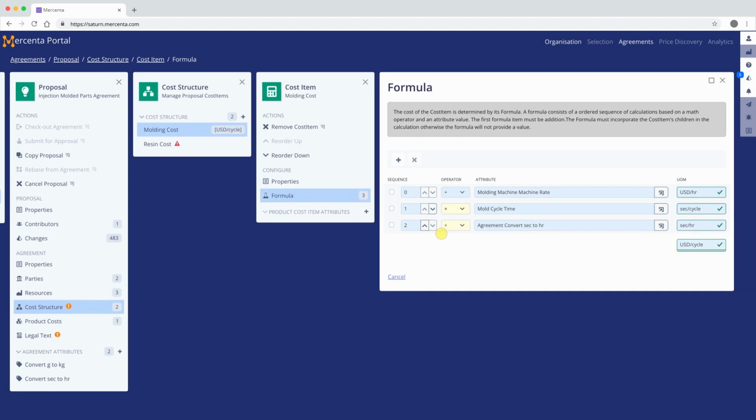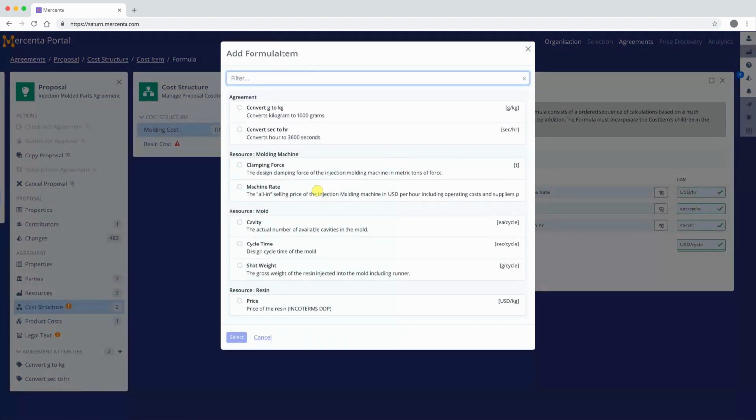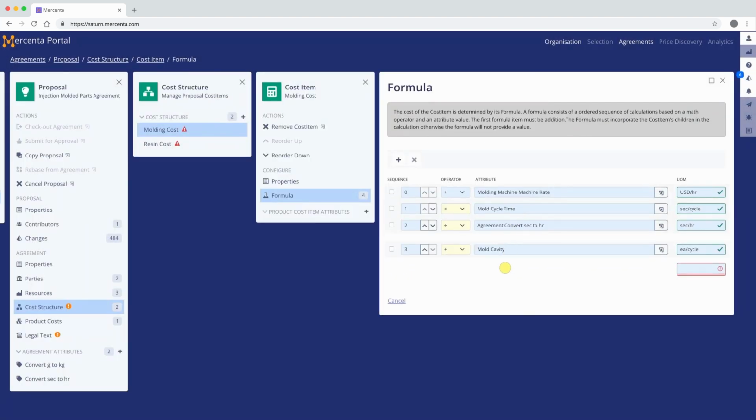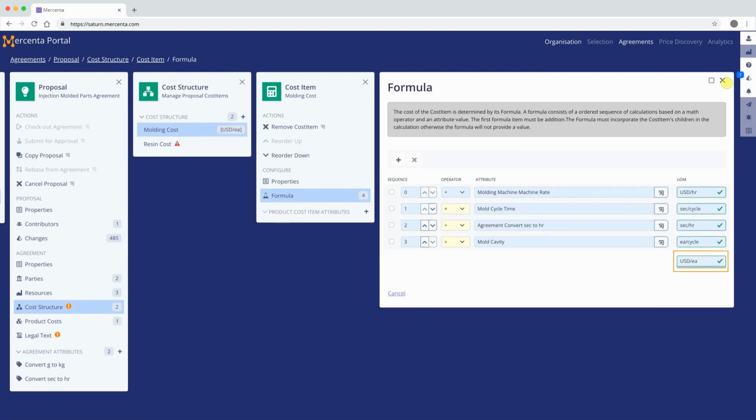But there's one more problem: the price is per cycle, not per each. To fix that, we need to divide by the number of cavities in the mold. Select and add the cavity attribute from the mold resource, and set the operator to divide. Okay, looks good. The unit is dollars per each, which is what we want.